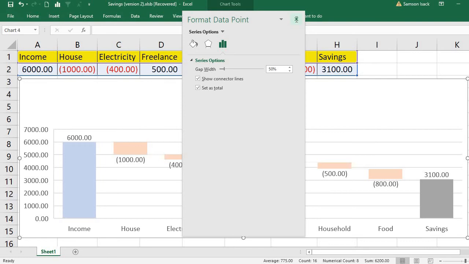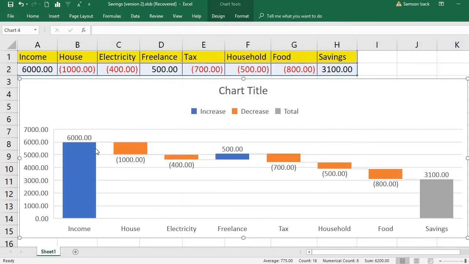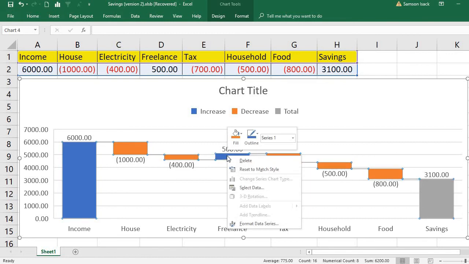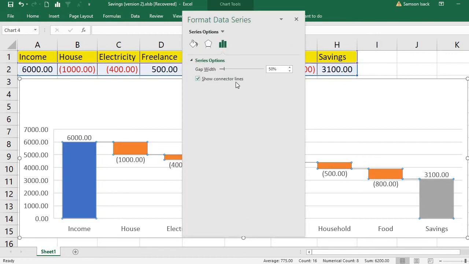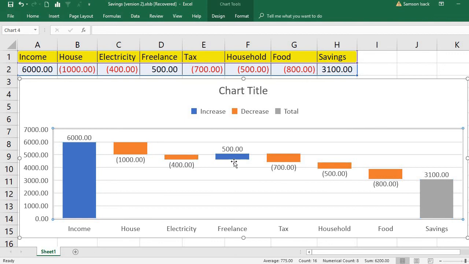Now you can also see there is a connector line between the bars. Some people prefer to have the connector line, most don't want it. If you don't want the connector line, right click on the bar, go to Format Data Series, and there is Show Connector Lines; you uncheck it. So you don't have the connector lines.